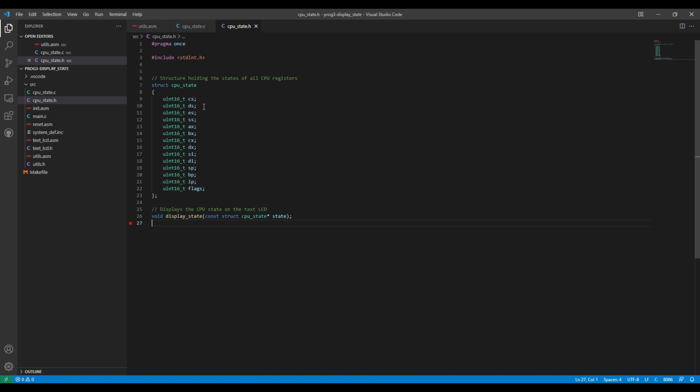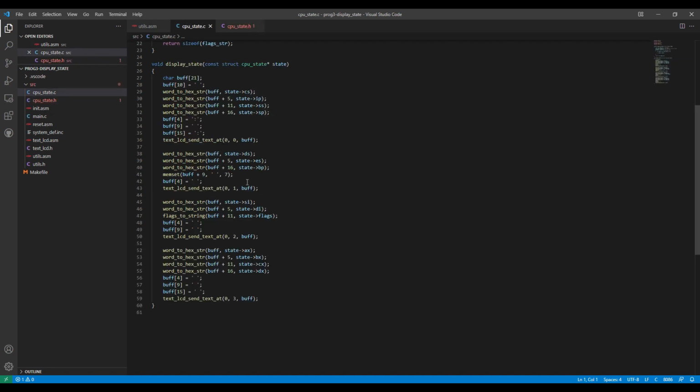It's nothing but a set of 16-bit values which will hold the values of all the CPU registers. Now let's have a look at its definition. What we do here first is declare our local variable, which will hold one line of text for our LCD. Our LCD has 4 lines, 20 characters each, so I'm just going to display it line by line. This is our text LCD send text at function, which sends whatever is in this buffer to our LCD, starting with the 0,0 position, which is the top left corner, and then similar code sends another line to the second line of the LCD, the third line, and the fourth line here.